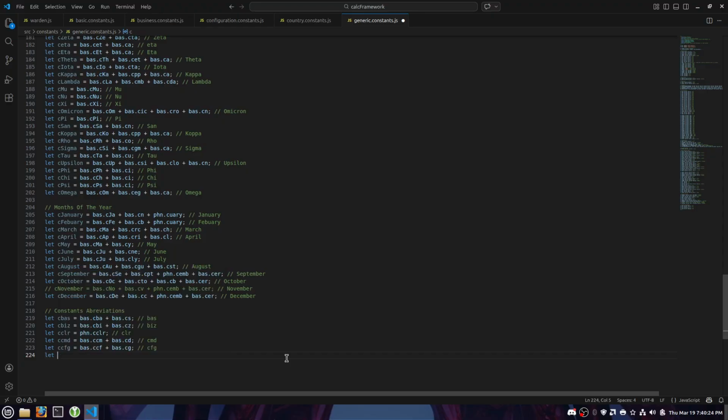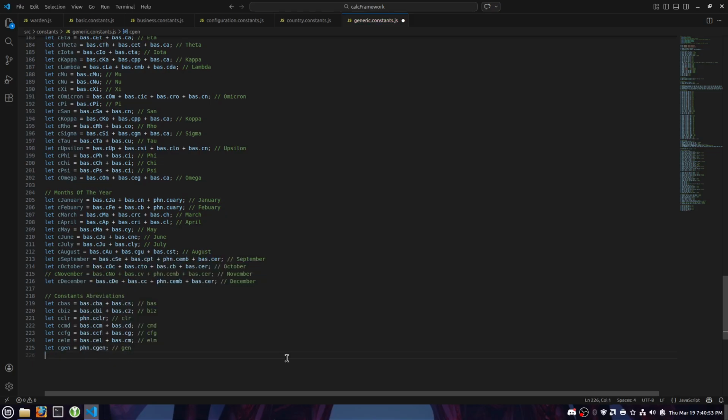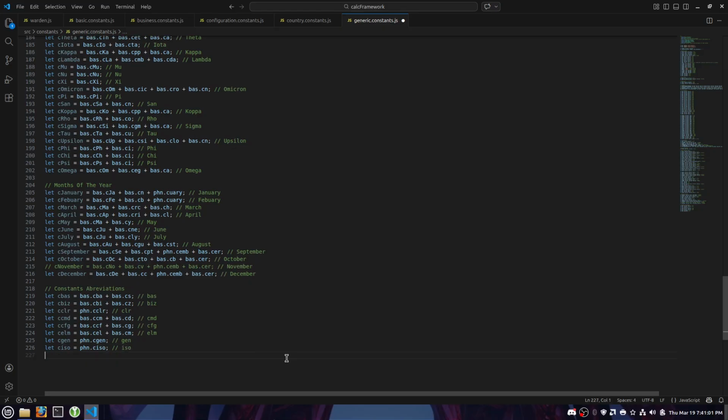Let c control constants. No, that one was off. I think we leave that one off. CTR control. No. Let c elm equals bs.cel plus bs.cm. elm. I don't think we're going to have that one, at least initially. I think that's maybe later. We'll look at that. Let c gen equals phn.cgen. Gen. Let c iso equals phn.ciso. We might not deal with the ISO either. I don't remember if we're using that one or not.